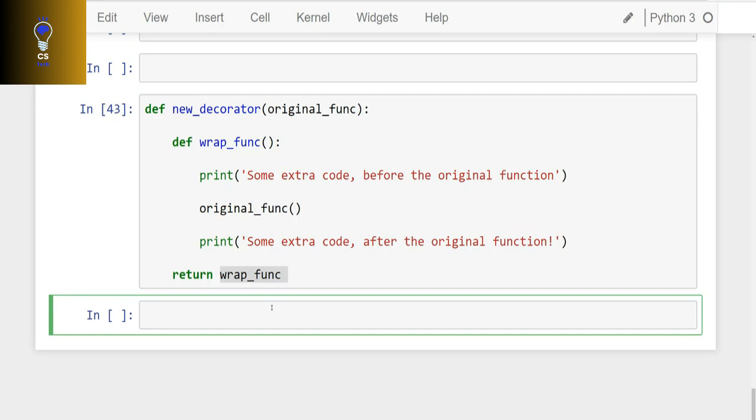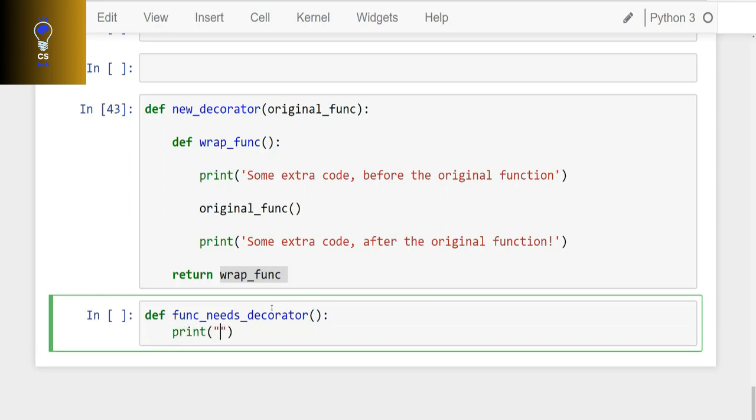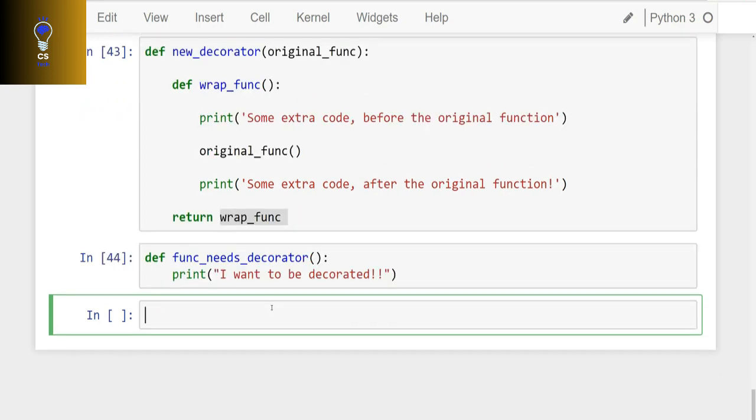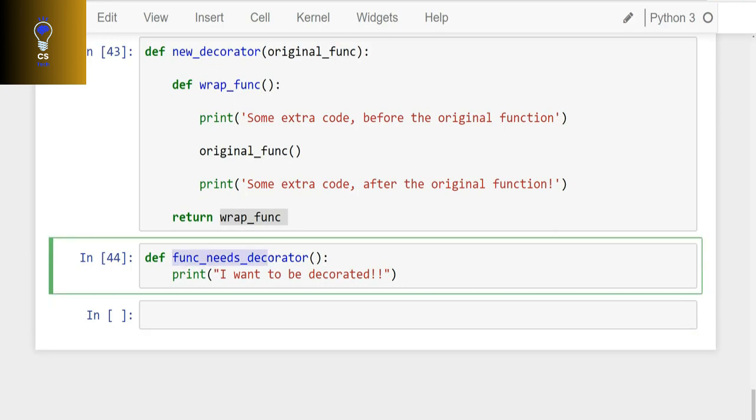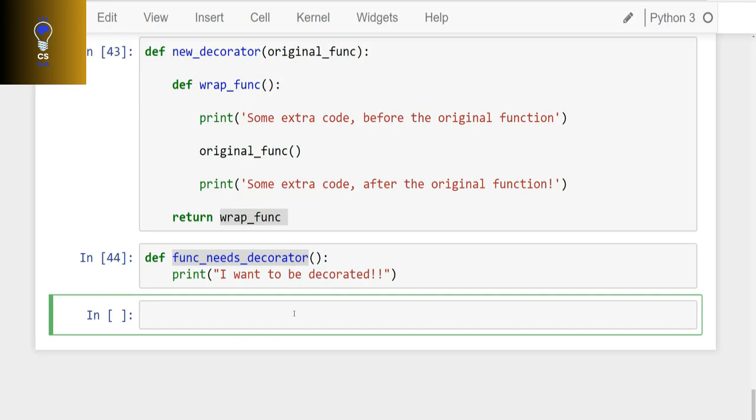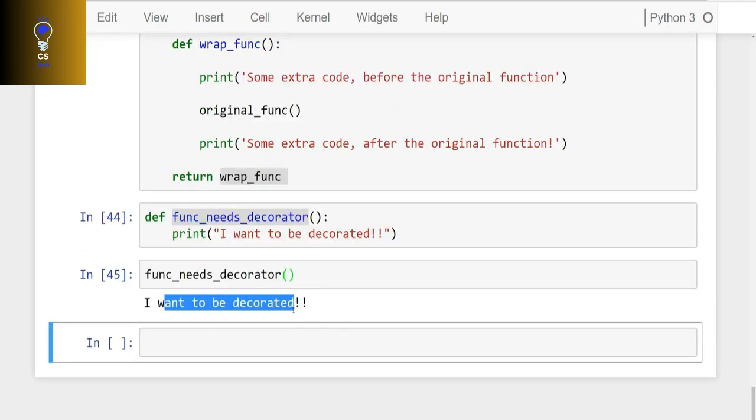So then, I'm going to create a function here, and this function is going to need a decorator. So that we call func needs decorator. And what this does is it prints out, I want to be decorated. So the idea is we want to add in some extra functionality to this original guy. This function needs a decorator. Right now, if I just call function needs a decorator, I just get back, I want to be decorated.